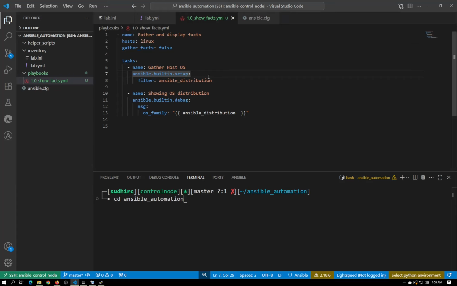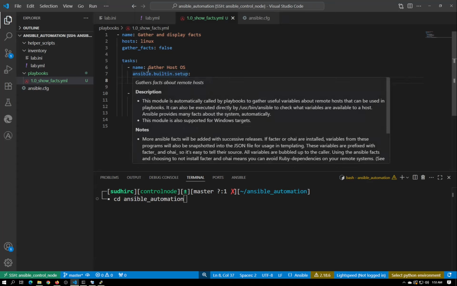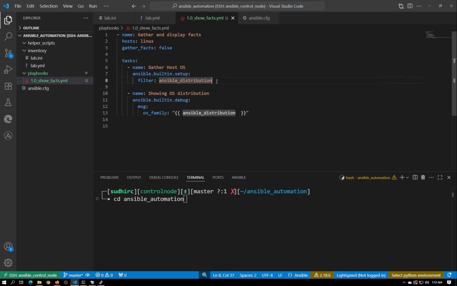But here, we are not asking it to collect all the facts. We are asking it to collect just one fact. Hence, we have applied a filter. So once we do this, Ansible will run the first task and collect the distribution. And then in the next task, we will use another module, which is debug. And debug is used for printing.